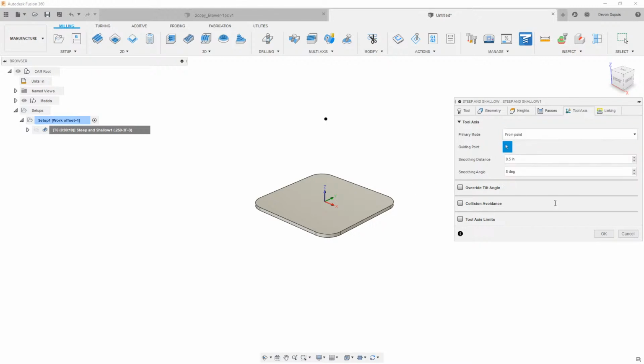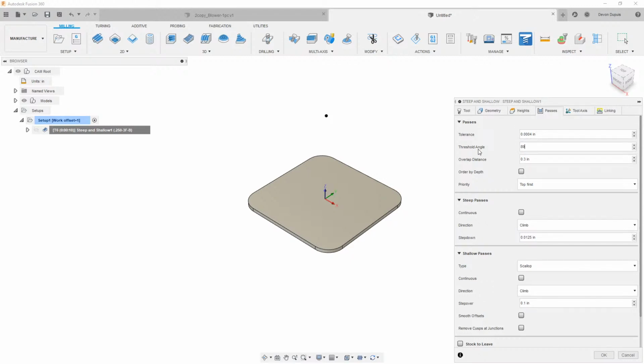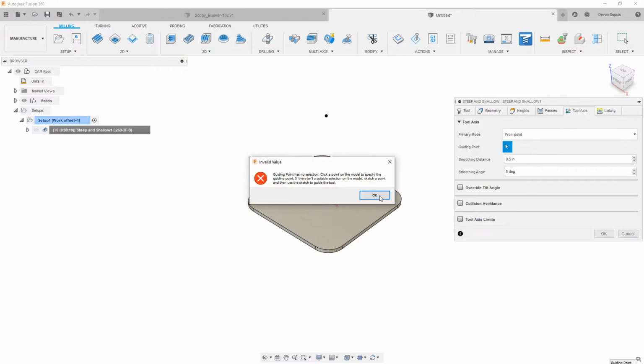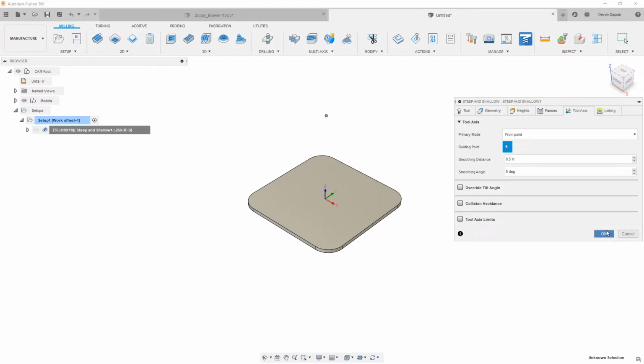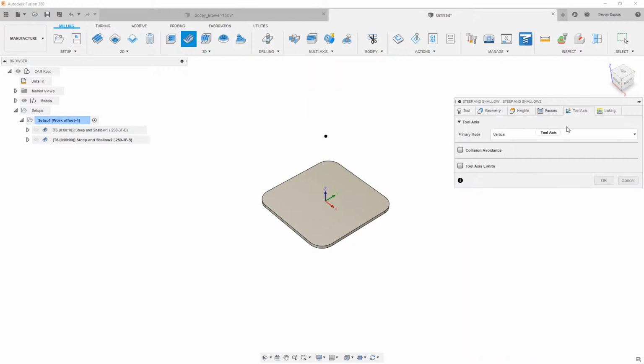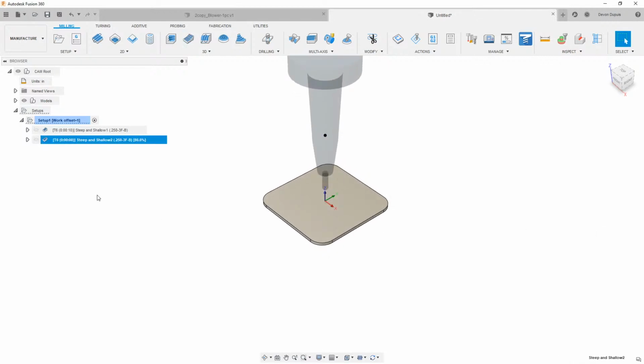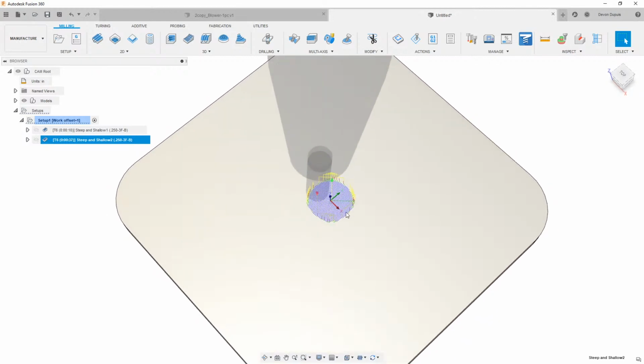So let's say from point, orientation, and we'll try a bigger threshold angle here. We'll grab this. Oh, let's just try it again. And if it doesn't work, we will move on. So come in here, from point, grab this, and we'll hit OK.